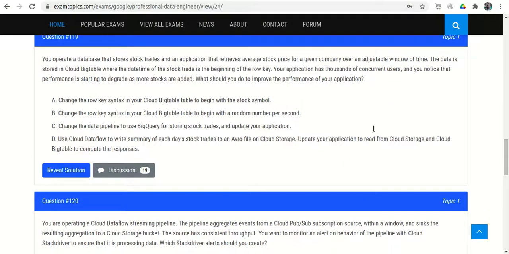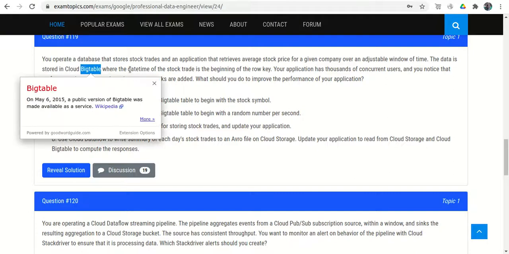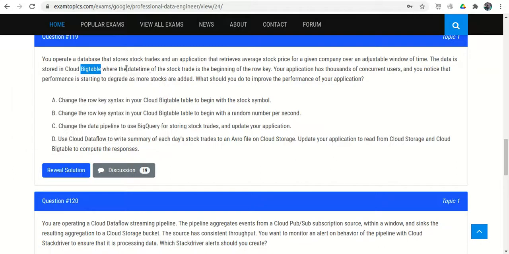Question number 119. You operate a database that stores stock trades, and there is an application that retrieves the stock prices for a given company in an adjustable window of time. The data is in Cloud Bigtable, and we know that in Bigtable the data should be in the form of row keys. They told us the row key begins with the date time.